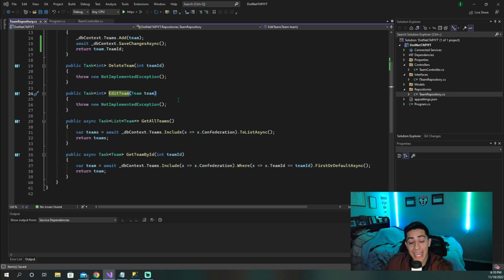So let's begin with EditTeam. This is going to be a team that we get, and we need to update some specific thing about it. In our case, it's going to be the name of the country. So what did the old code look like?